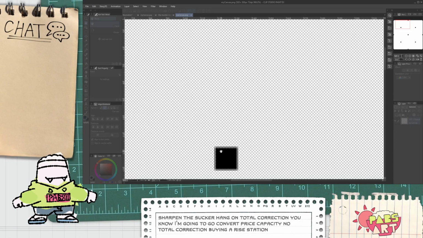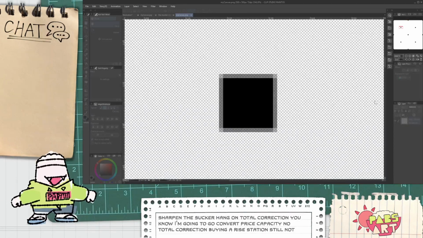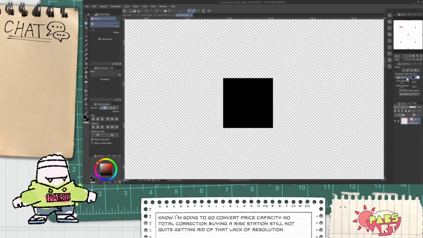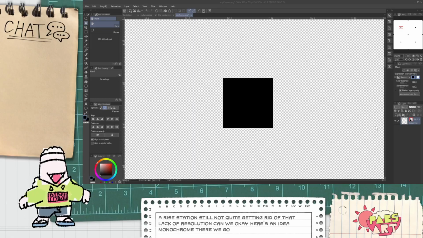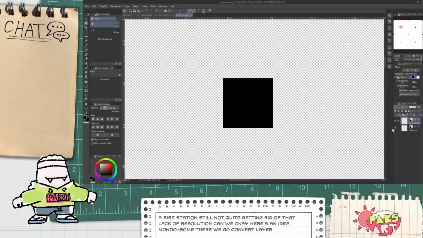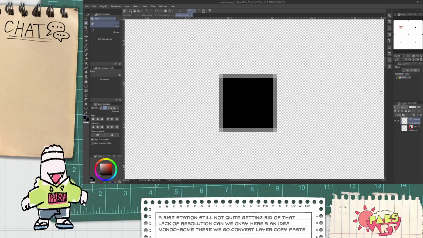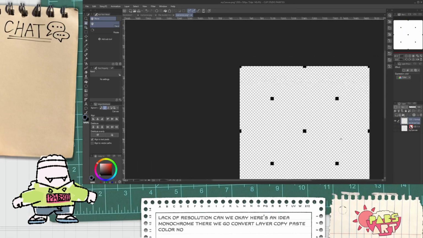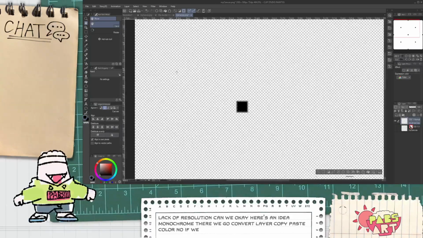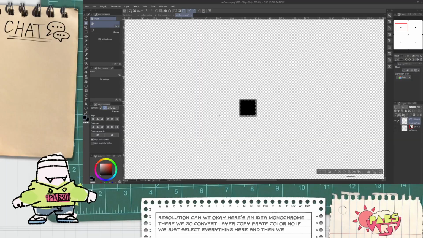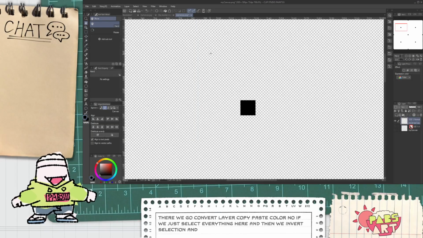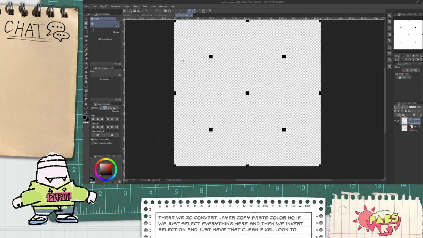Hang on. Still not quite getting rid of that lack of resolution. Can we? Okay, here's an idea. Monochrome. There we go. Convert layer. Copy paste. Color. No. If we just select everything here, and then we invert selection, and just have that clean pixel look to it.